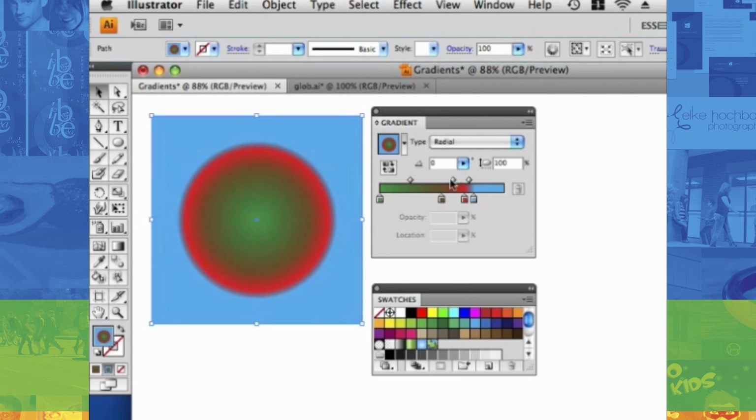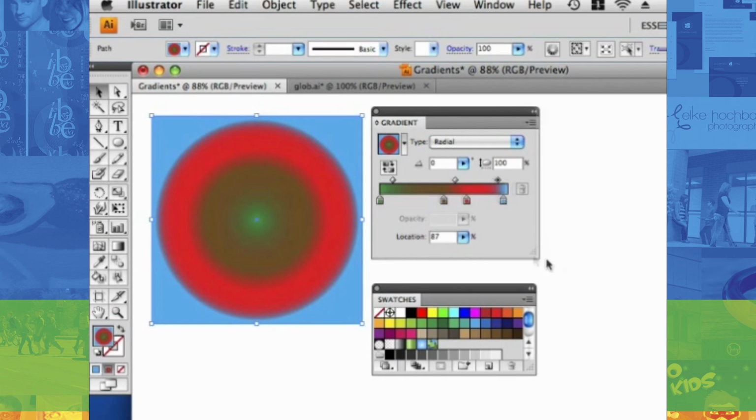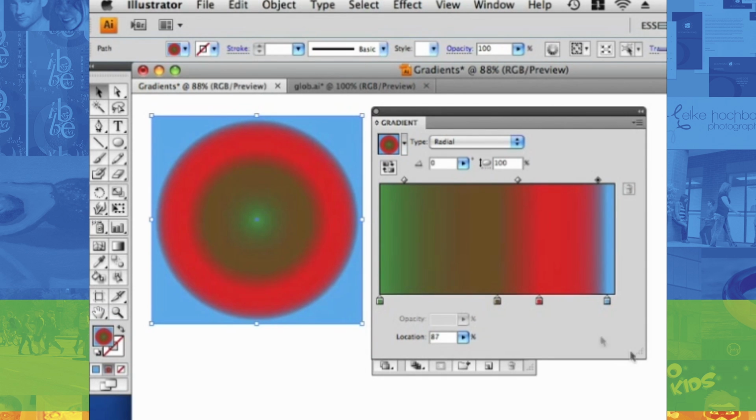Just above the color bar are diamond-shaped icons. These are called midpoint markers. They show up at the midpoint of two color boxes. In the panel, I have four color boxes, so I've got three midpoint markers. You can click and drag these anywhere between two color boxes, or you can use the location field to more precisely position these. If it's getting a little tough to see all of these boxes and markers, expand the gradient panel by clicking and dragging the lower right corner. Now you can move boxes and markers more closely to further alter the gradient.